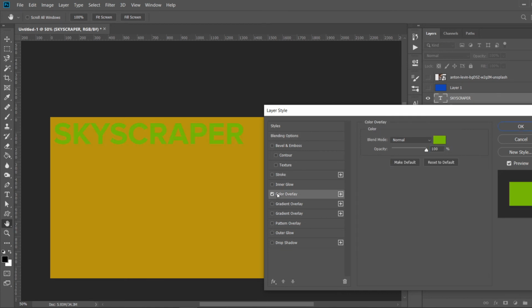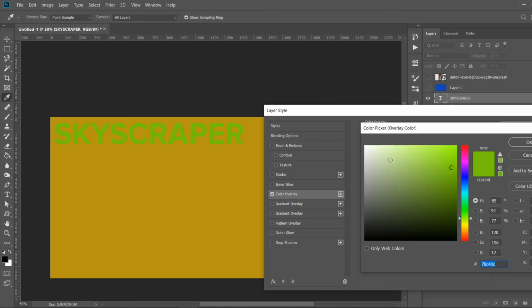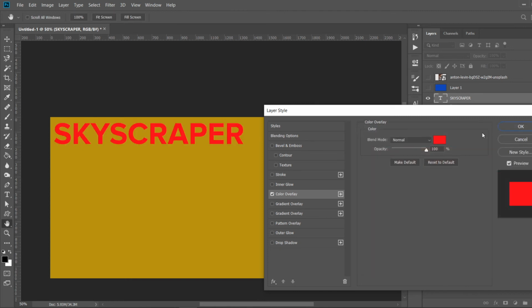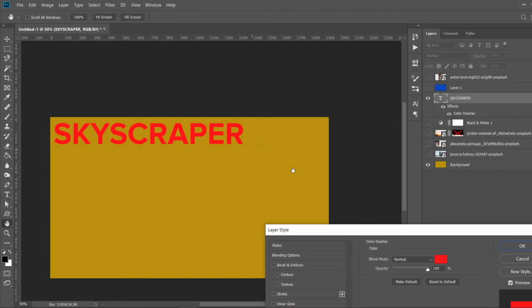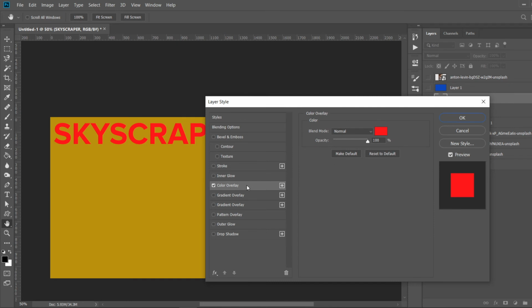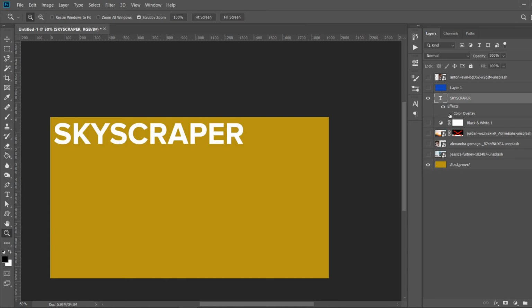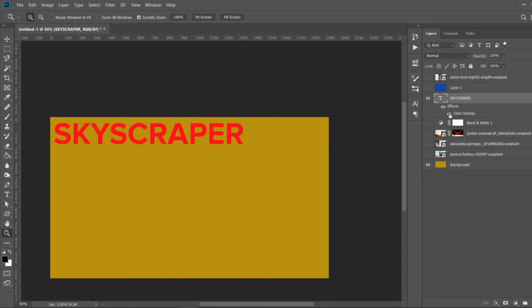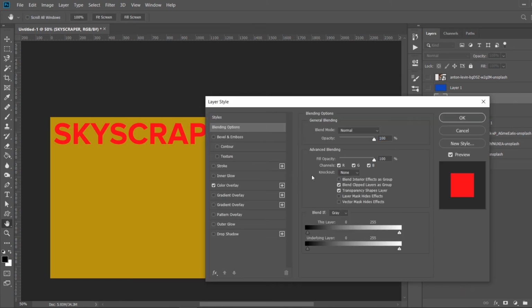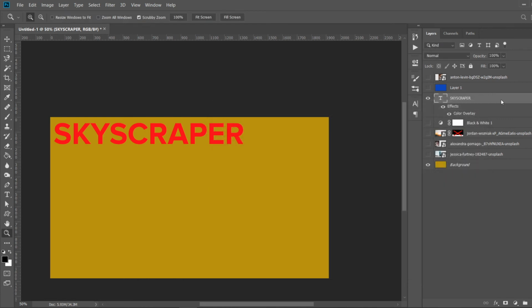So color overlay is as simple as it sounds. Sometimes you don't want to use the text color. You just want to come in, give it the color overlay and go with it. So color overlay, that's that. You can toggle the effect here. So that's an effect. Double click, it takes you to the dialog. Like right click, blending options, bring out the dialog.